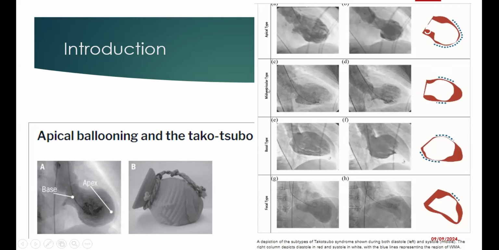The next one is a mid-ventricular type, which involves the middle part or the midsection of the ventricle, sparing the base and then the apex. So if you look at the image during systole, there is good contractility at the base as well as the apex, but there is hypokinesis in the mid-ventricular region.